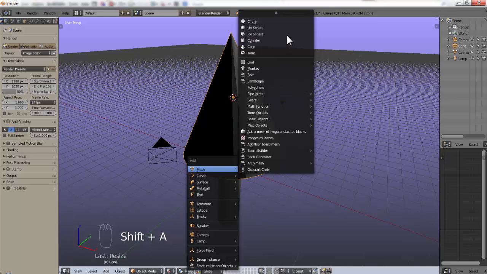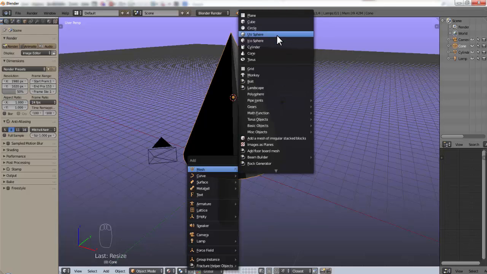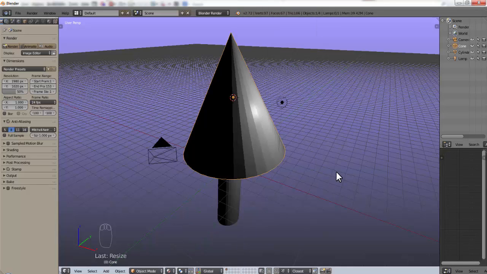Anyways, more basic shapes. UV sphere, which is a sphere. An icosphere, which is a sphere made of flat faces. A cylinder, which we use for the trunk. A cone, which we use for the tree. And a torus, which is just like a donut. The rest we'll get into later. Some are custom, some are, yeah, very complicated.